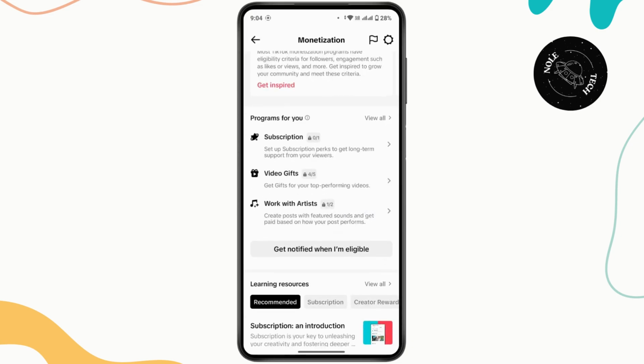Similarly, there are a few more options. Video gifts, work with artists, to monetize your account, and that's how you can monetize your TikTok account.